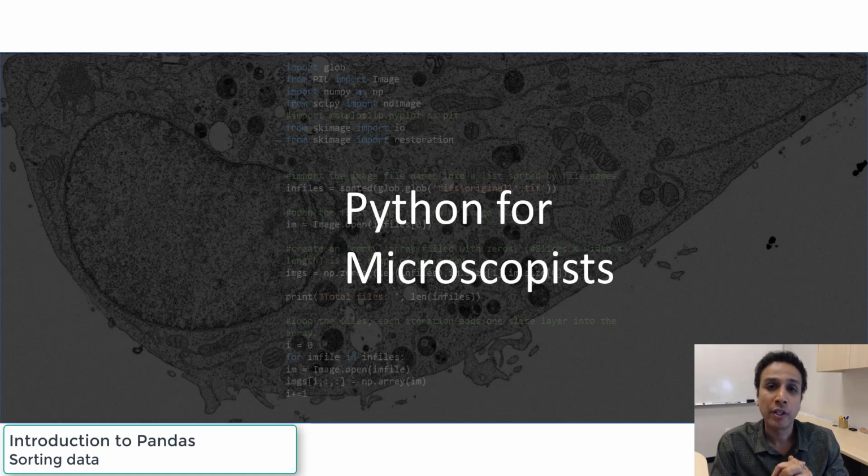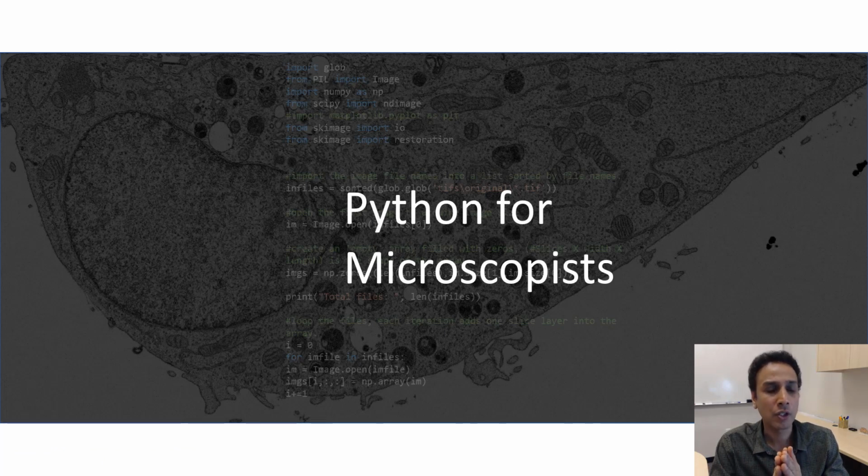In the last couple of tutorials, we had a quick introduction to Pandas, which is the data handling and manipulation library for Python. And we looked at how to read a CSV file, how to delete columns and delete rows. Let's continue on the same topic in this tutorial and cover the topics of sorting and grouping data.